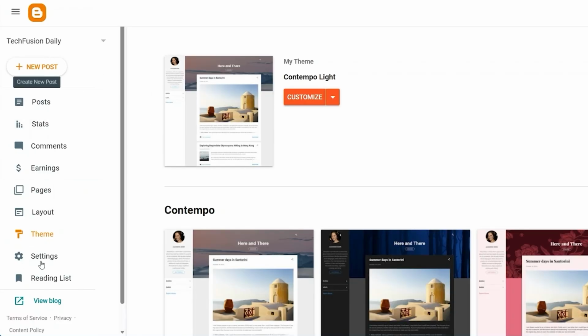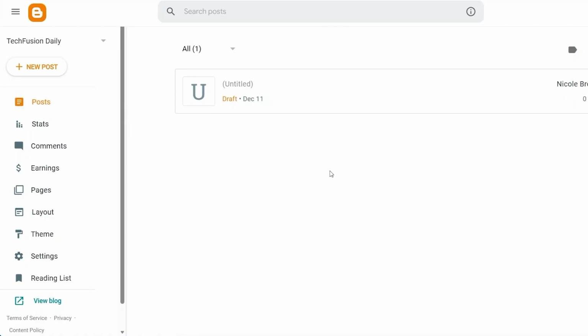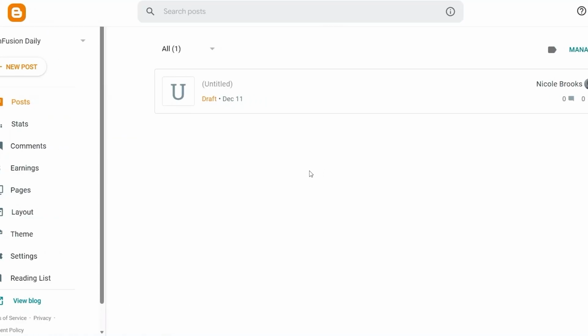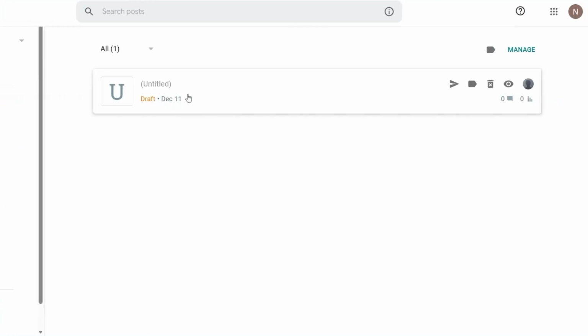Now over here on the left side, you have all of your main tools laid out for you. The first one is posts. If you go there, this is where you are going to write your blog posts. Over here you have drafts, where you can manage all of your different drafts. You can also have done drafts which are ready to upload. These can be sent or deleted, or you can preview them, whatever you like.